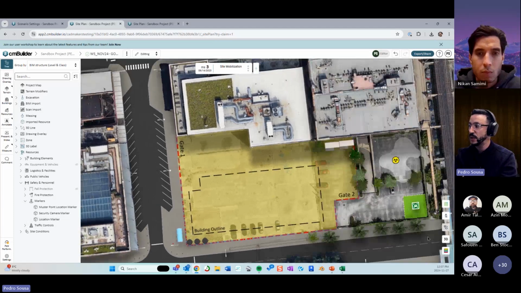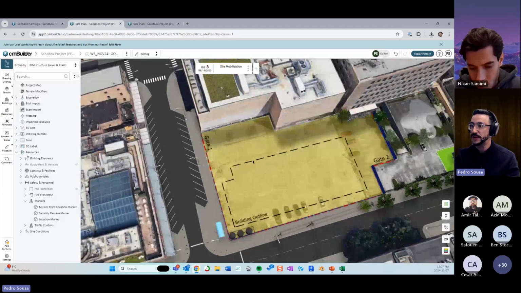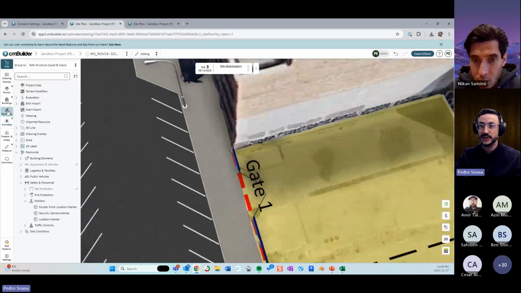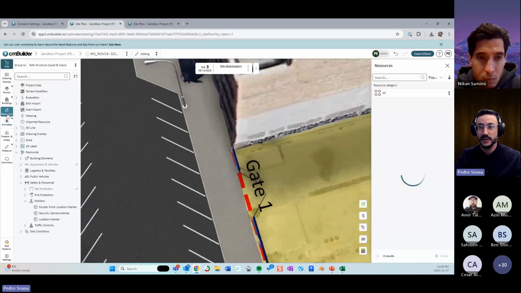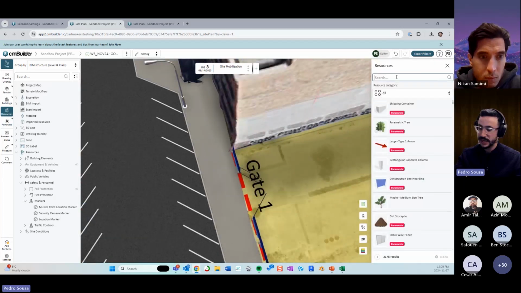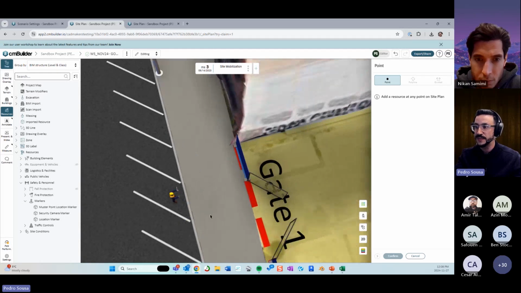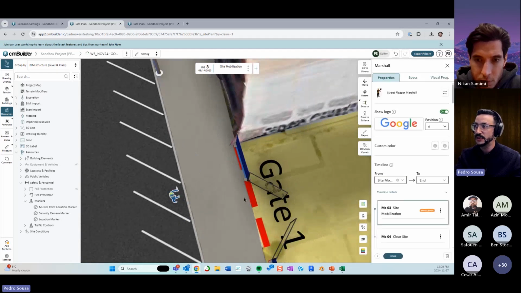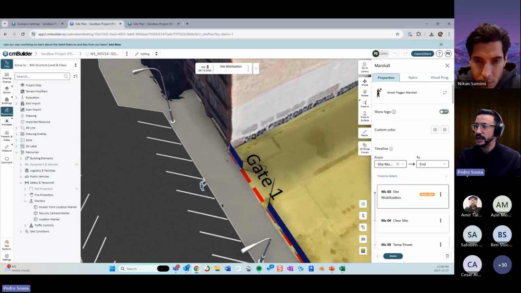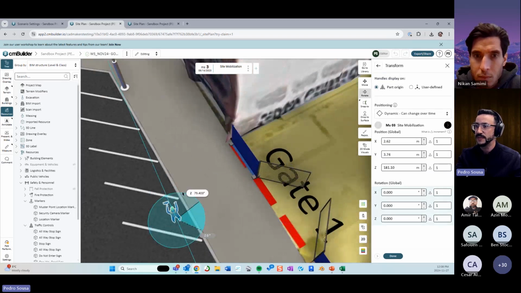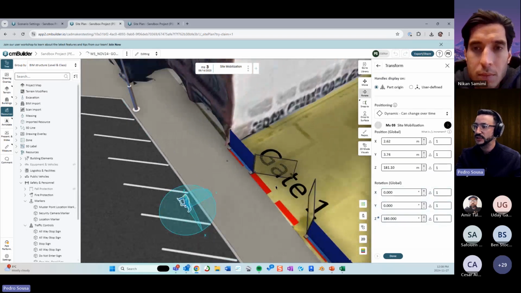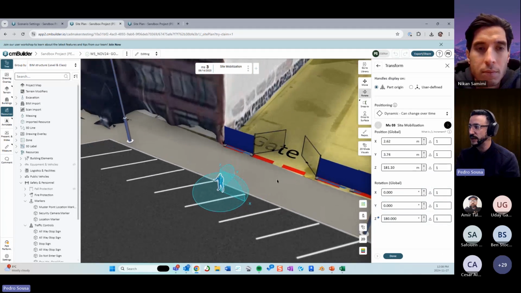If I go now into this view over here, I can apply a street flagger. For example, if I go into resources and I find flagger over here, I can put this street flagger from my library into this location, to show that I'm going to be using this guy over there. And if I rotate this view, I can position it in the right orientation.